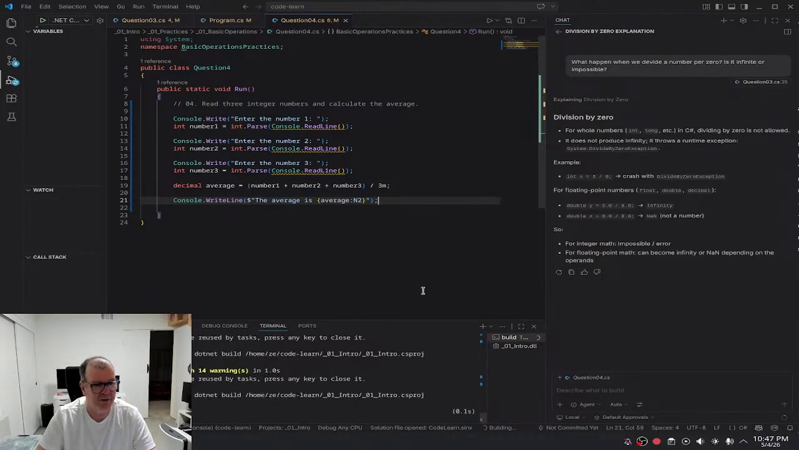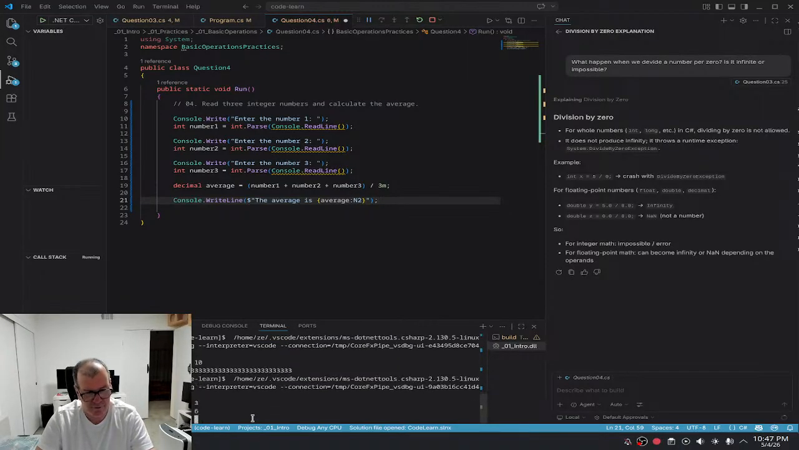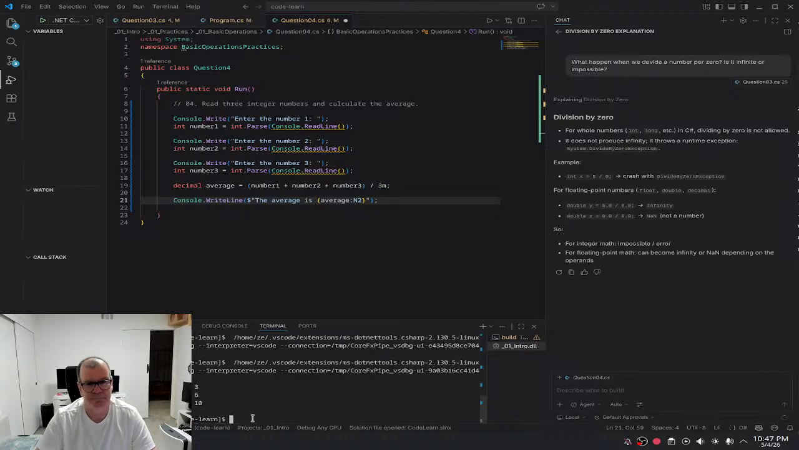So let's run this again. And put like, oh, sorry, not there, here. 3, 6, and then 10. We could test with 0 and negative numbers, because the math will be the same. The average with negative and positive numbers will be calculated correctly. In this case, the division is always by 3, so it's not going to cause us any problem.